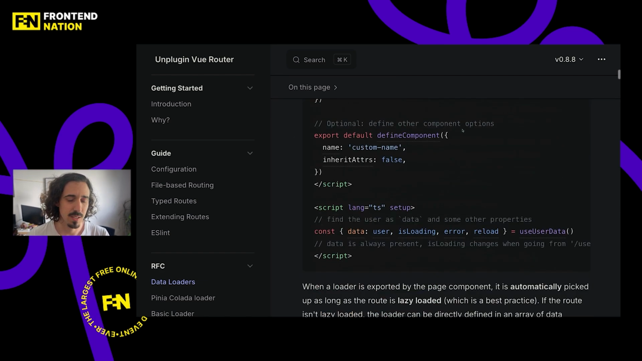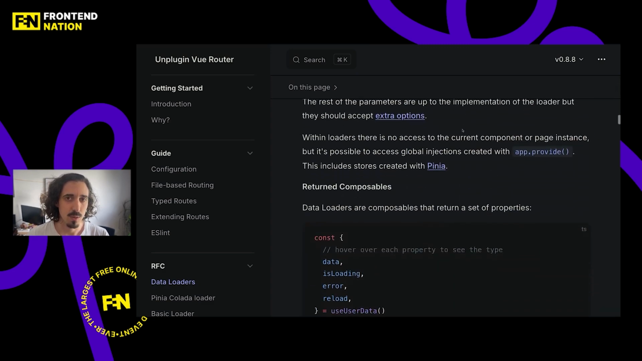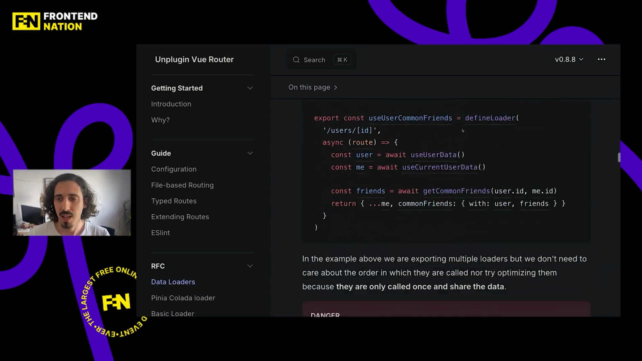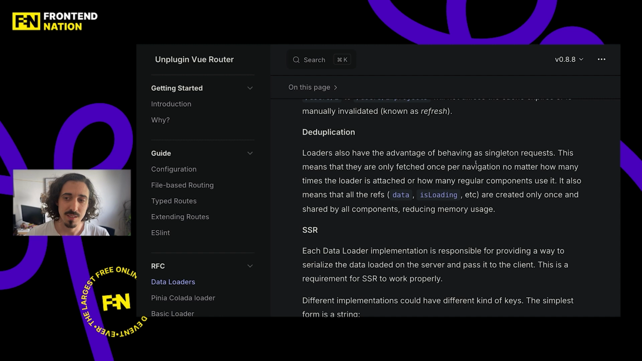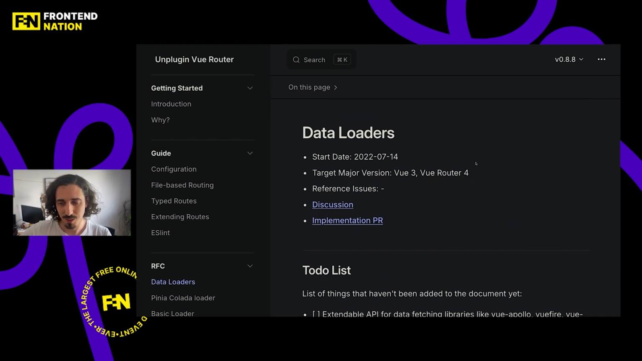And today I want to talk to you about elevating data fetching in Vue with data loaders. Now, data loaders is an RFC I wrote about 2 years ago, and it's extremely long. As you can see by the scroll bar on the side, this page is really long. The reason is that this is a technical document, a request for comment.